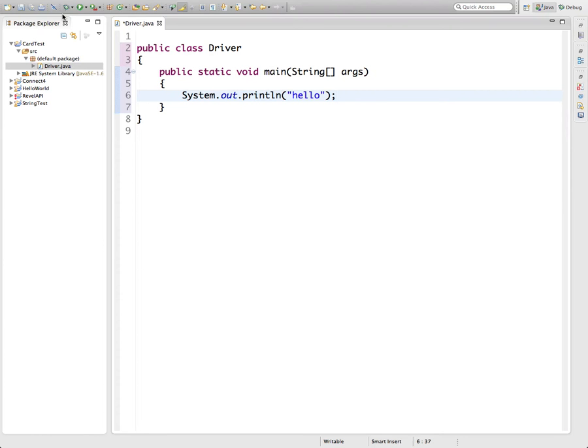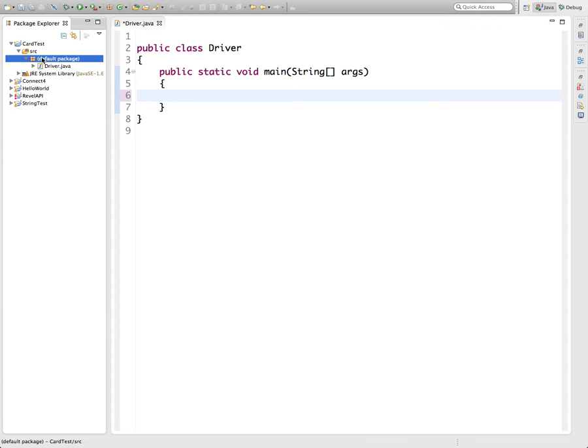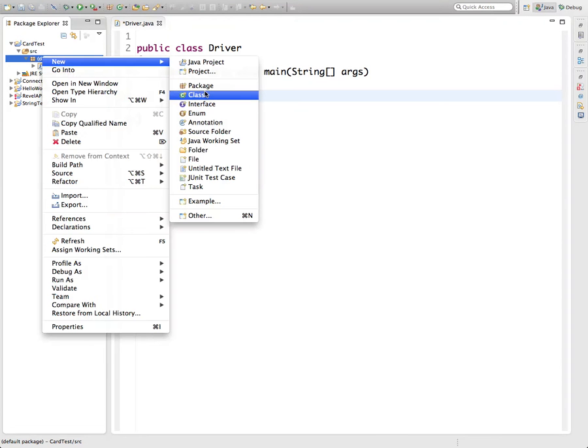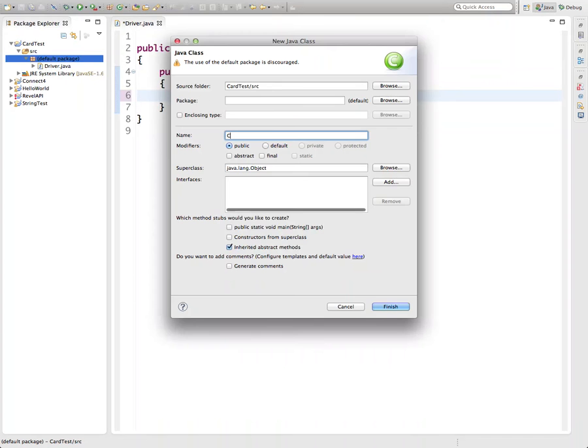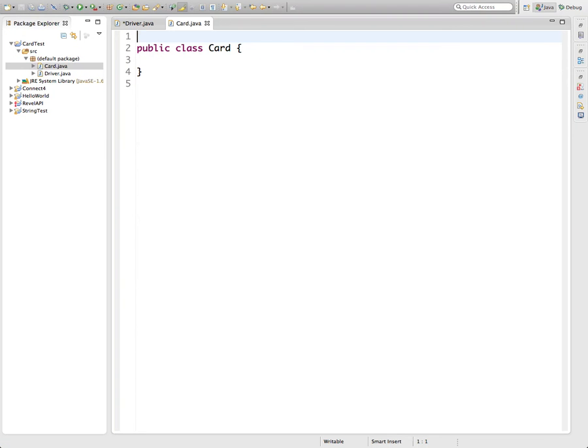Alright, gotcha. Let's test this real quick. Okay, so we have a working program now. There's my driver. So you're supposed to build cards and build a deck of cards. So let's go ahead and build a card first. New class. Call this one Card.